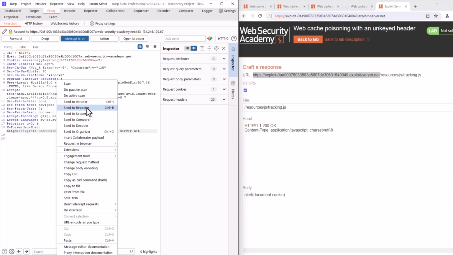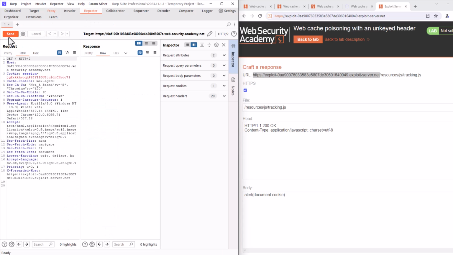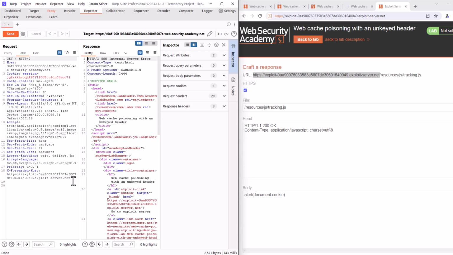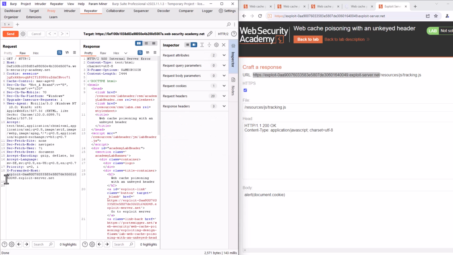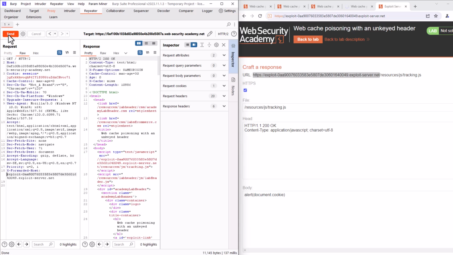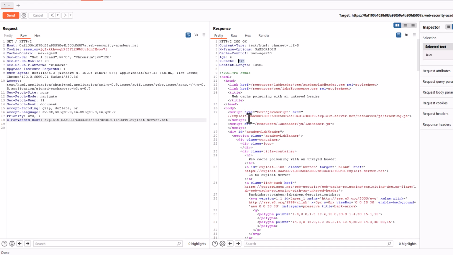Let's just send it to Repeater to see what is going on. We are getting an error, as we can see. So let's go ahead and, of course, the HTTPS is not required here. So let's go ahead and send it again. There we go. Now it has missed the cache. Let's send it again. All right, so now we have hit the cache, meaning that we have managed to cache this response, which contains our payload.